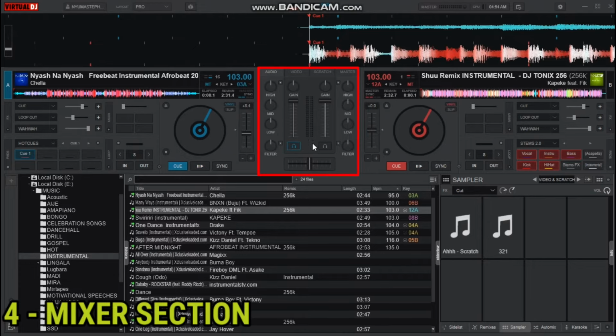The third one is the crossfader, which is this one down here, which helps you to smoothly transition between the decks. The volume fader here is used to control the volume of each of the available mixer channels.